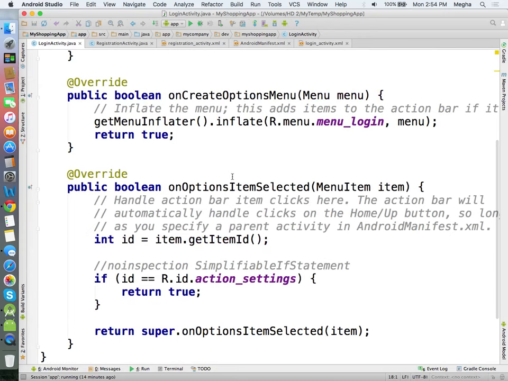for every new activity which was created, you may be seeing this particular code added by default: on create options menu, on options item selected. Actually, this is a predefined menu system which is already added in your Hello World application. It is called option menu because the name itself, option menu means choice. It may not be visible all the time. Whenever the user wishes to press the button, you can display it.